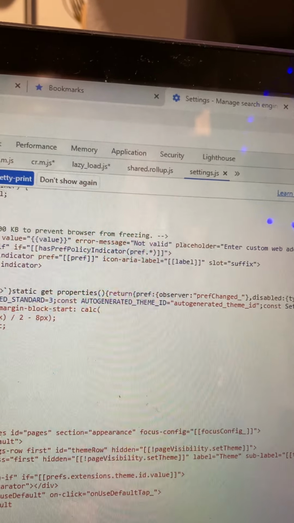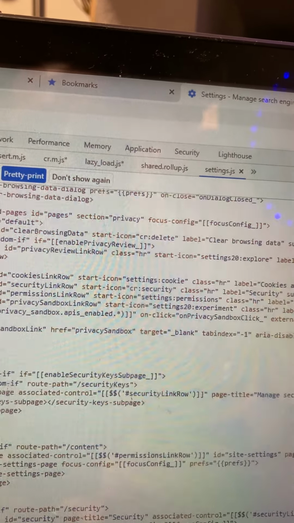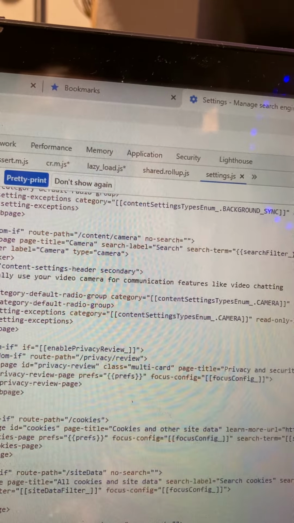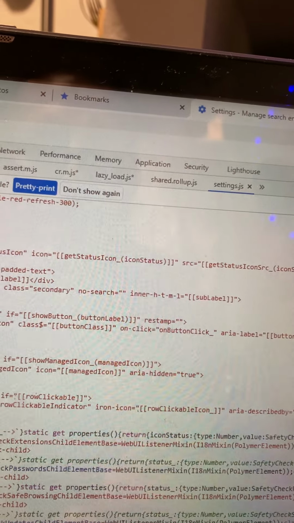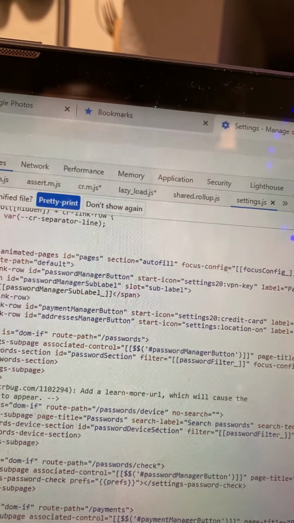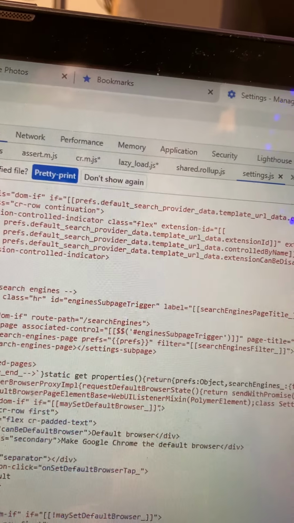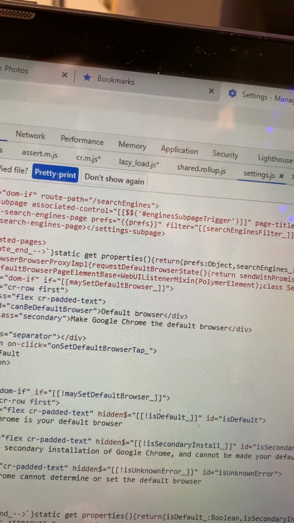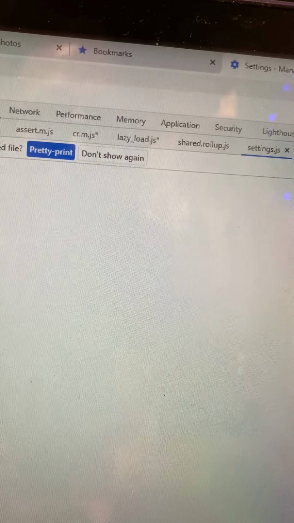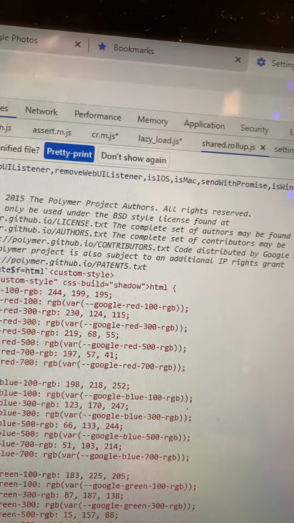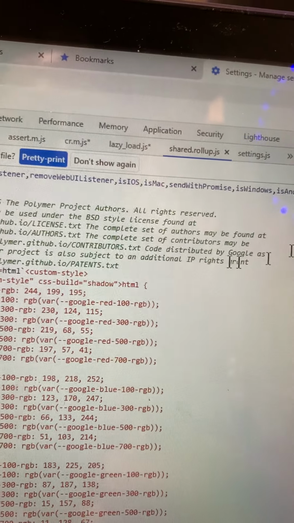Settings is like one of the main problems. We're gonna go like this. I wish someone could be like, okay, stop. That's why I should be going live. Anyway, it's gonna be a long one, dude. Because that's settings, and here's the shared roll up, JavaScript, shared roll up.